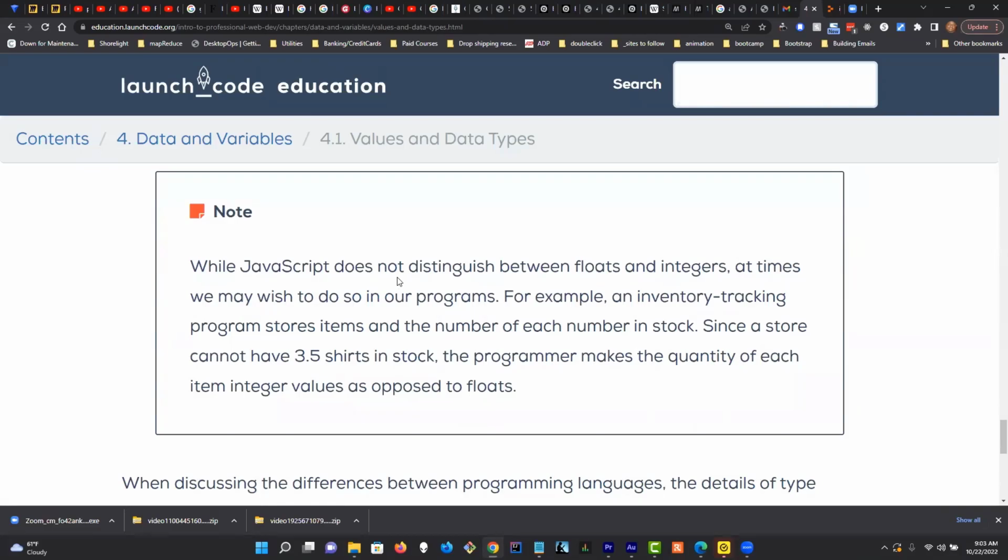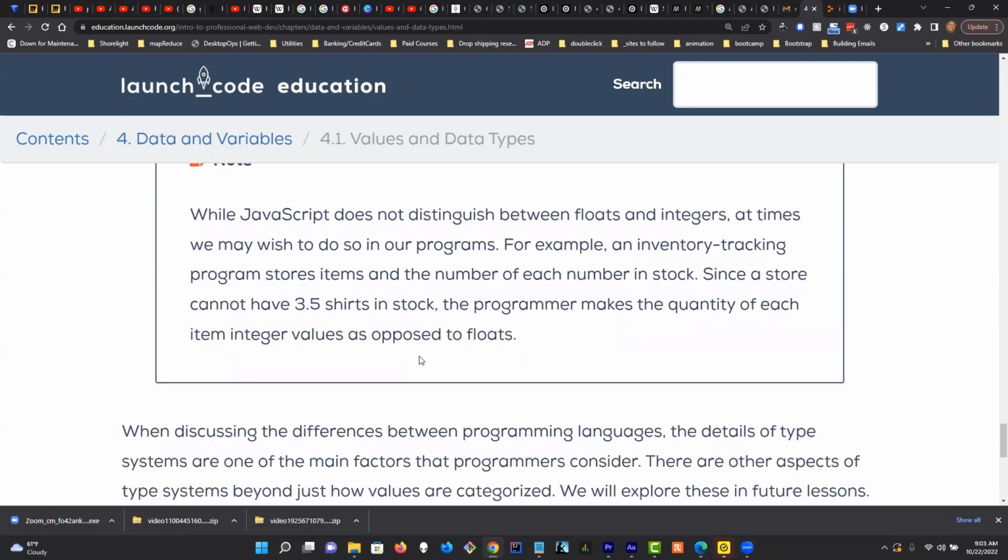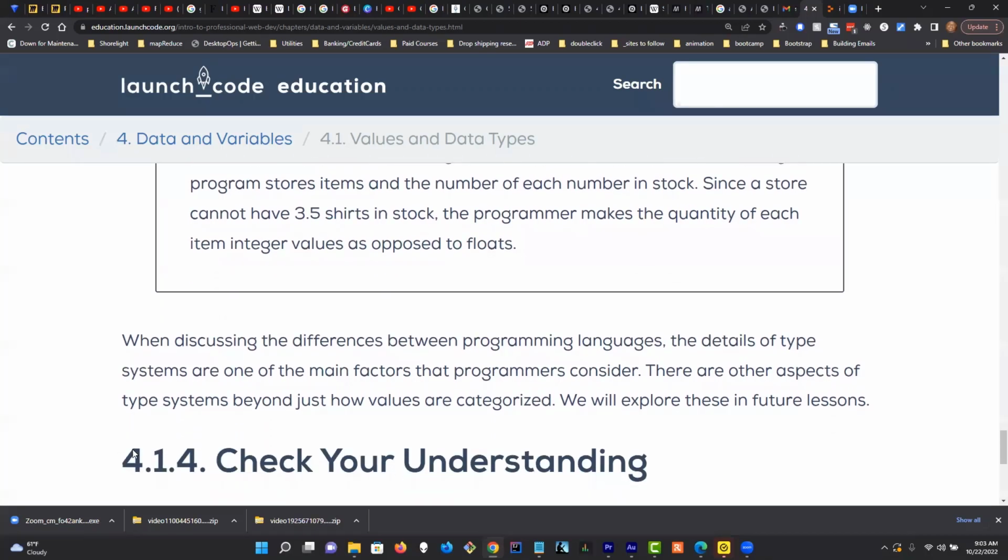Now let's hit the note here. While JavaScript does not distinguish between floats and integers, at times we may wish to do so in our programs. For example, an inventory tracking program stores items and the number of each item in stock. Since a store cannot have 3.5 shirts in stock, the programmer makes the quantity of each item integer values as opposed to floats. That's why I say in JavaScript, we don't have an integer or float data type or int data type. We just have number. So as we go forward, we'll learn how to deal with floating point values in JavaScript.